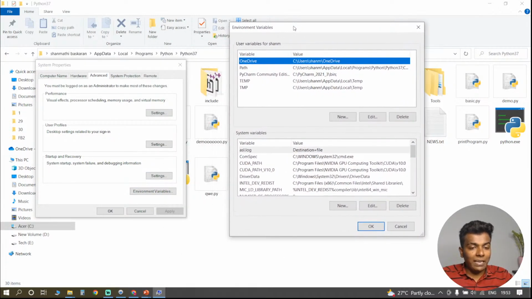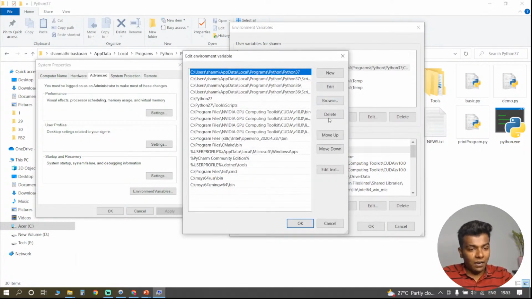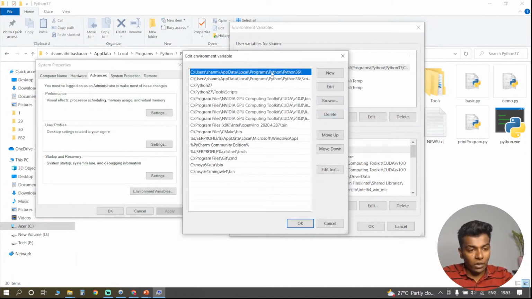Once you click that, you will get this page. It has user variables for the username and system variables. From this option, you need to go for path. Okay, so go for the path. And okay, let me delete it. Okay, don't delete it, because I've already configured it, that's why I deleted.